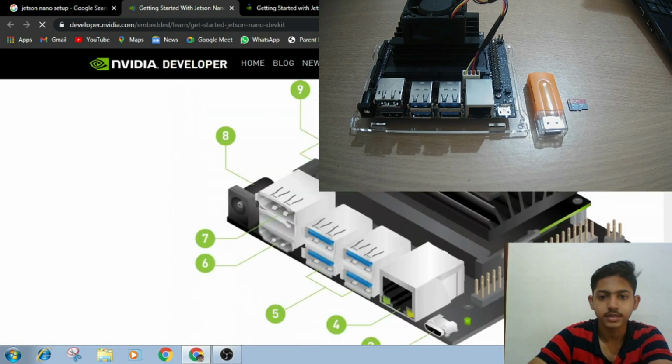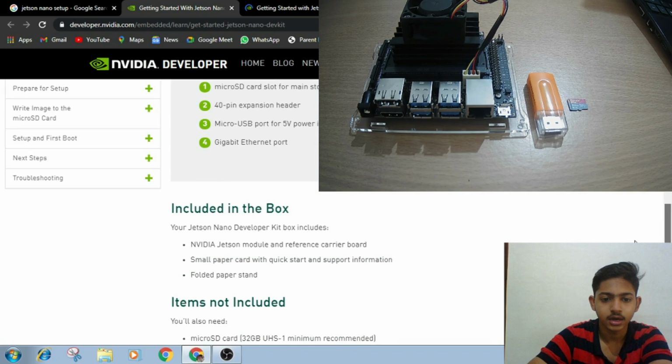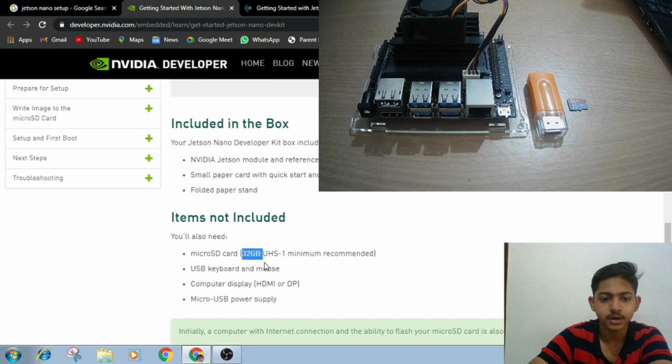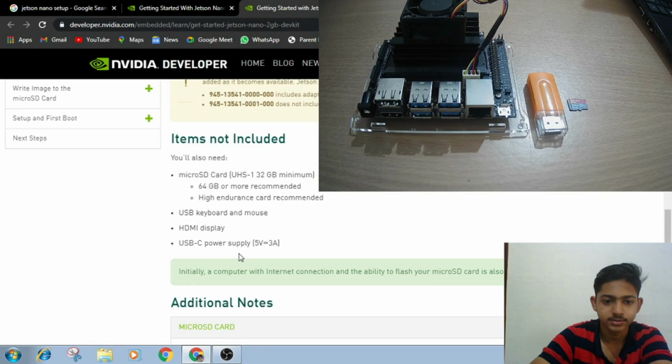Okay, this is the Jetson introduction. You can read the introduction on these things. It's written we need a 32GB SD card, but I recommend a 64GB, and a keyboard and mouse, HDMI and USB power supply, all those things you can read first. And same here also, you will need USB-C power supply, 5 volts 3 ampere for the 2GB. For the 4GB we use 4 ampere actually, and this is written 64GB. You can see that also.